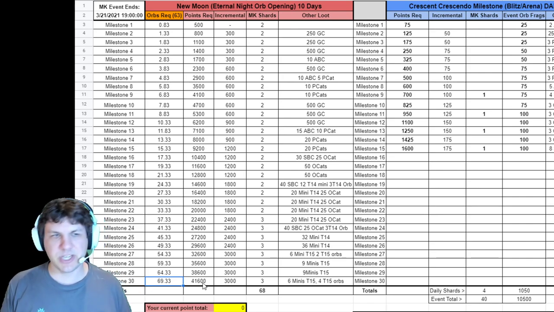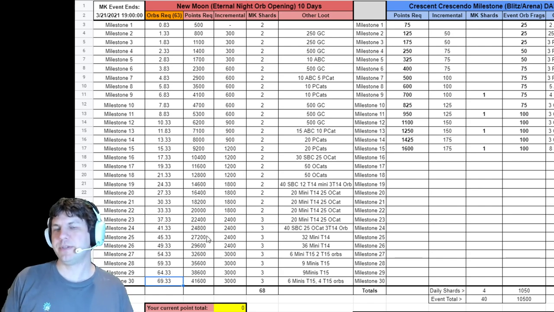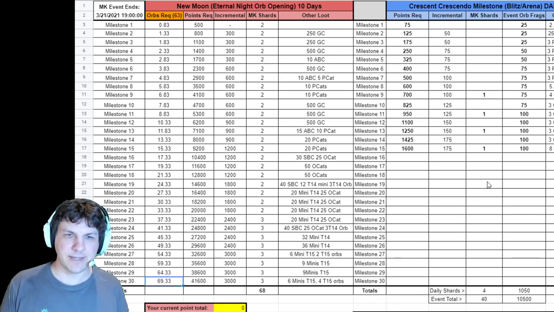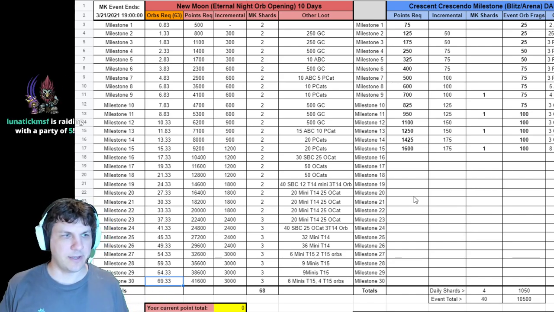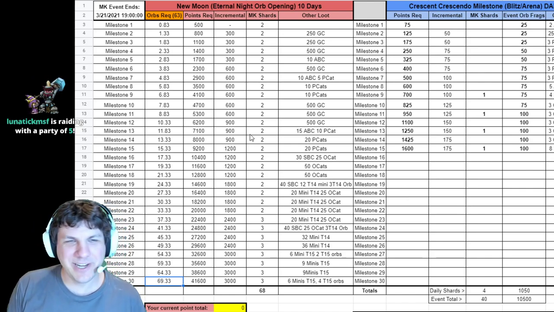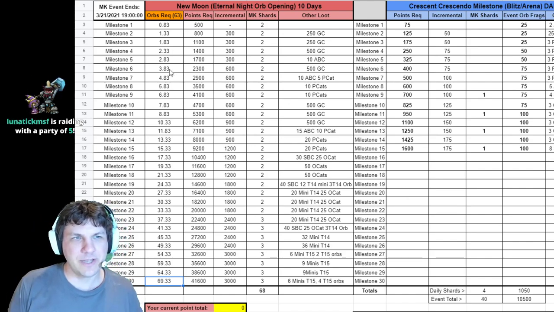Some of the numbers have changed. They changed some of the points required and stuff. So it's going to be a little bit harder to finish. But honestly, I know I had way more orbs than I needed, because since they've introduced Blitz Sim, you can get tons and tons of orb shards from just Blitz Simming. And to me, that was one of the best ways to get any sort of orbs and whatnot.